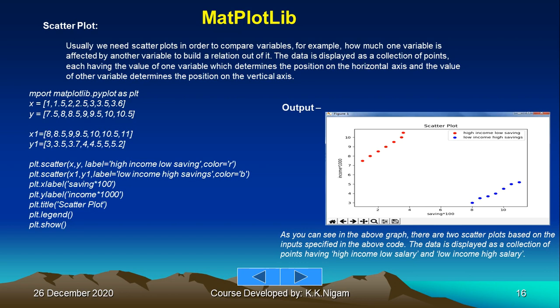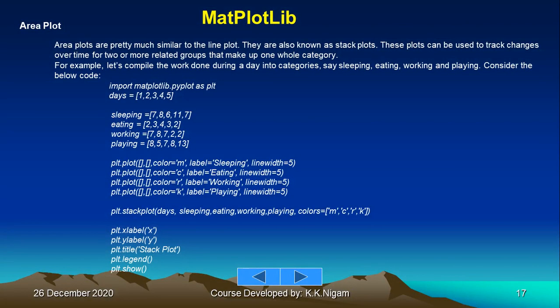The data is displayed as a collection of points having high income, low salary, and low income, high salary. This is how you can say salary or saving, whatever name you want to give, and you can see the graph will be available to you.